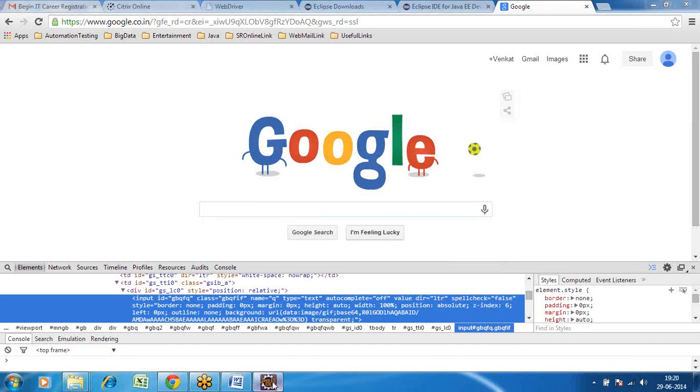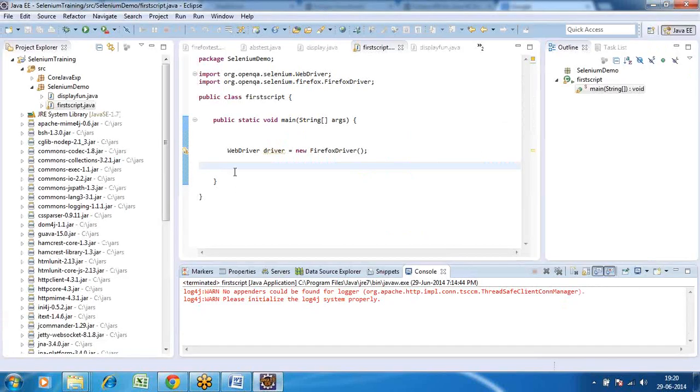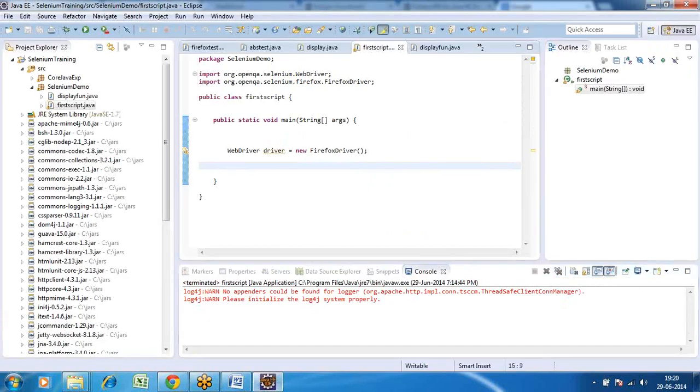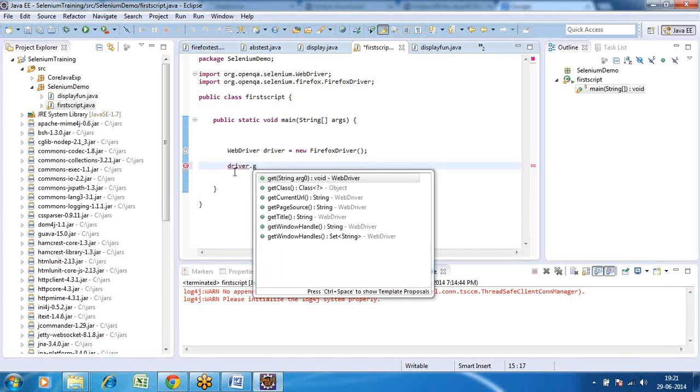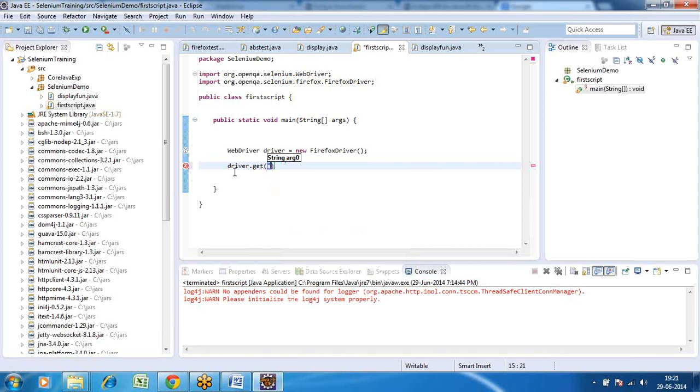So I'll just open my Eclipse. I have written up to WebDriver driver equals new Firefox driver. Now I'll move a step forward and try to get a few functions. driver.get is a method which will load your URLs.